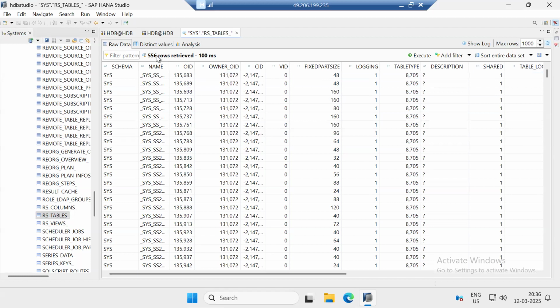There are 556 records retrieved in 100 milliseconds. Just click on the execute button, and immediately, in 63 milliseconds, you get the response from the table. See how fast you grab the table records on the fly. You got the table records on the fly here.